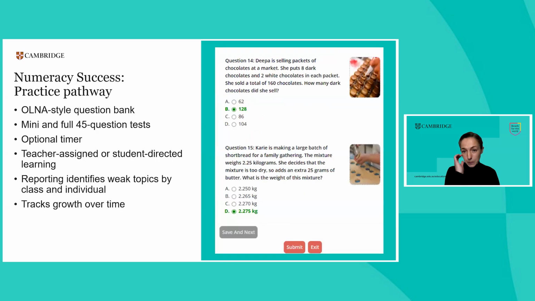Next slide, please, David. So the final stage is practice. We have a bank of OLNA style questions that can be used for full 45 question tests on a range of topics that replicate OLNA. And there's an optional timer for the full test, because we know that managing time is a skill itself and something that we hear from teachers students struggle with, so they need that practice.